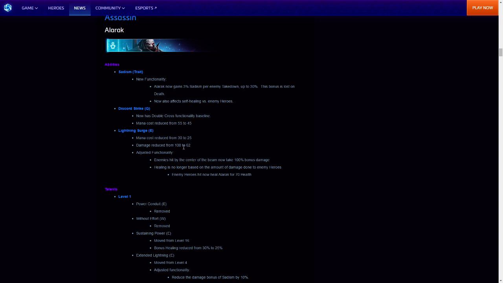And Lightning Surge functions a little bit differently as well. So they've nerfed the damage quite significantly, but enemies hit by the center of the beam now take double damage. So if you double 62, this can be 124, which is obviously more damage than before. So now it does more damage. What this change actually means is that if you're just clicking on a hero with your E, Lightning Surge, it won't do as much damage. You actually have to hit a target behind it. So there's a little more skill involved, but you're rewarded more for it.